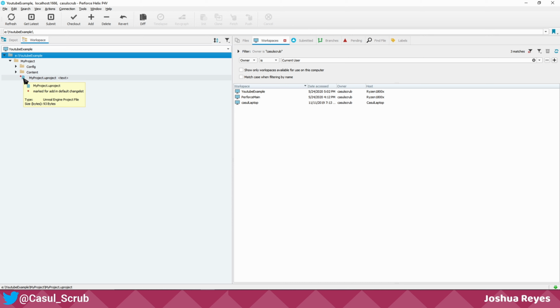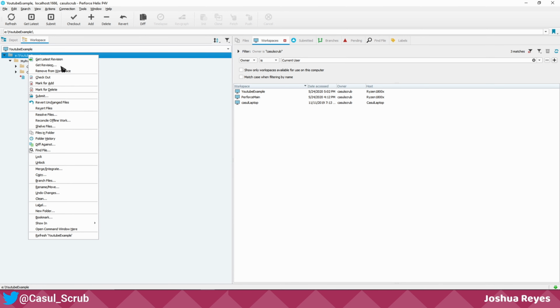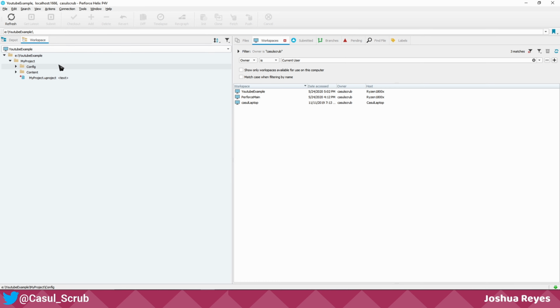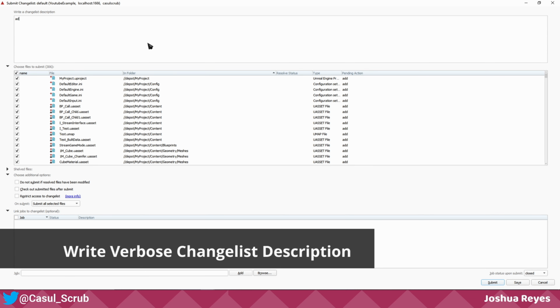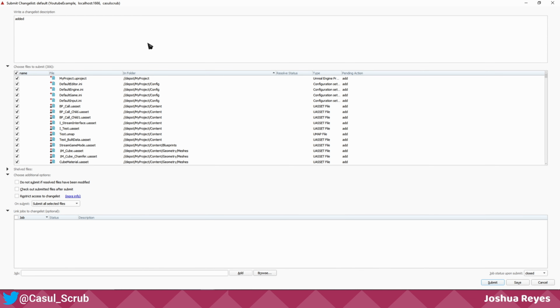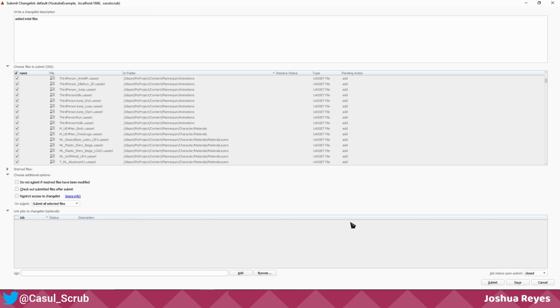So we're going to go ahead and submit the change list. You can right click, submit, or you can go up here on the toolbar. I'm going to go ahead and add a change list description. So, added initial files. And you can see here the files that are going to be added. I'm going to leave everything default here, and I'm going to submit.